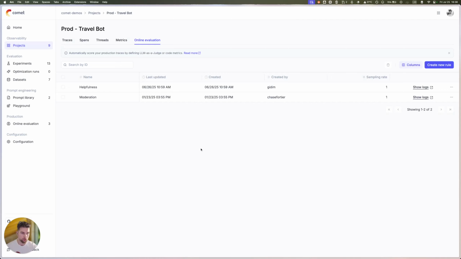So this approach has several benefits. It provides continuous monitoring of your LLM application. It helps identify performance degradation over time. It creates a feedback loop between production and development, and it allows you to spot problematic patterns in user interactions.